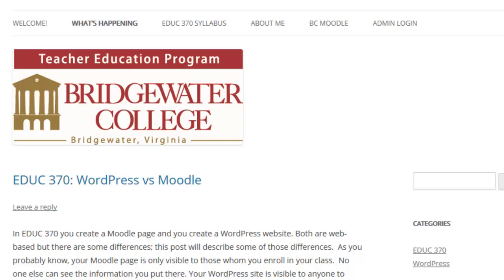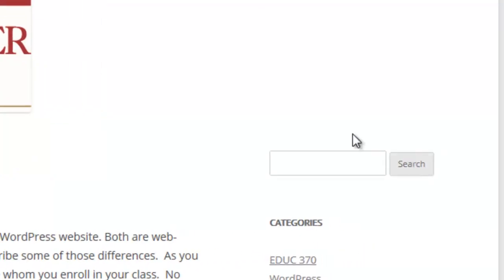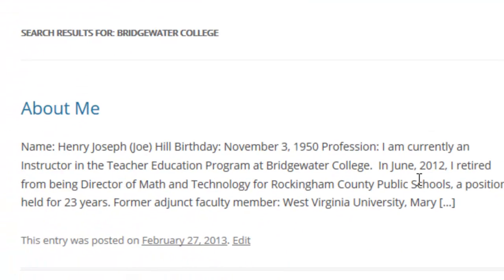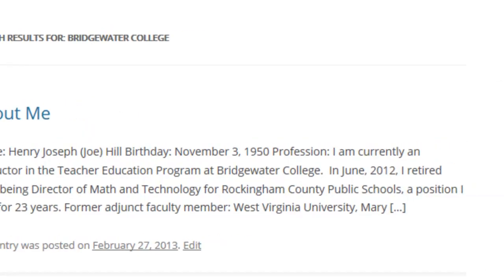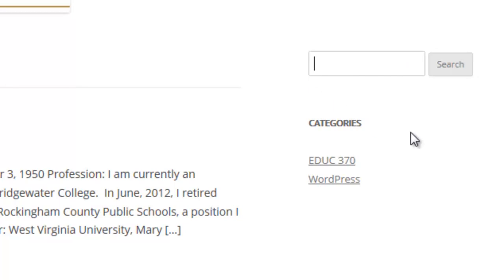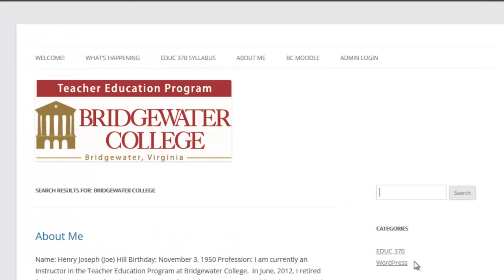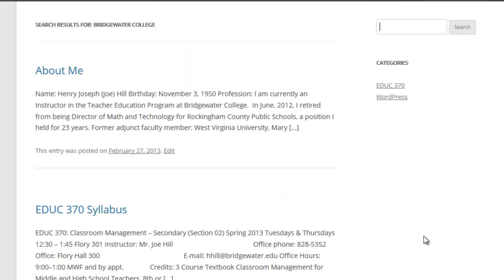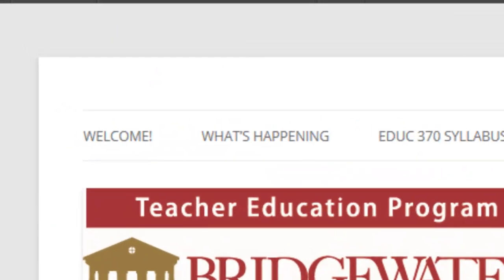I've also kept the search widget here, and this just enables us to type in a keyword and look for that on our WordPress site. So for example, if I put in the word Bridgewater, how about Bridgewater College, and do a search for it, it's going to find where Bridgewater College shows up. It turns out in the About Me page. Okay, so I'm going to leave the search widget. I'm going to leave the categories widget. I've removed everything else, but I want to add some new widgets.